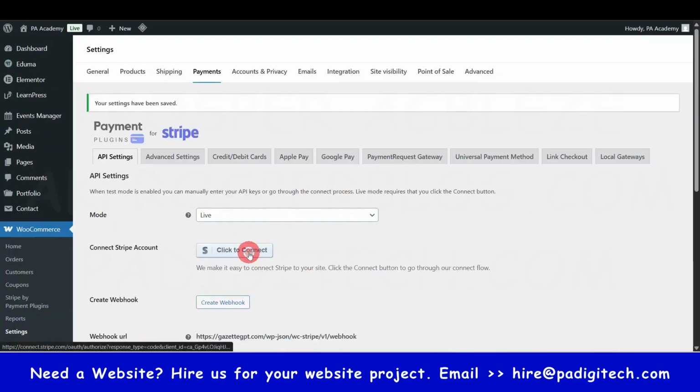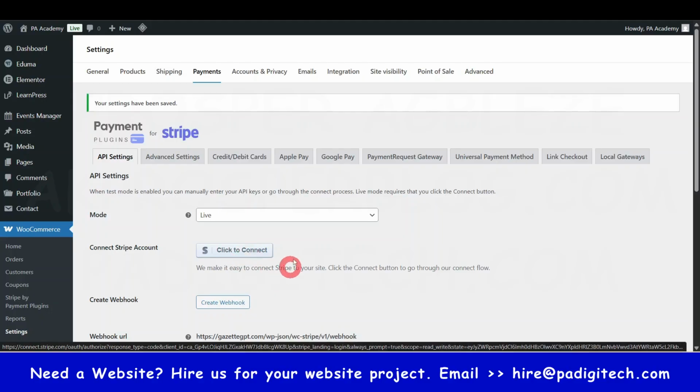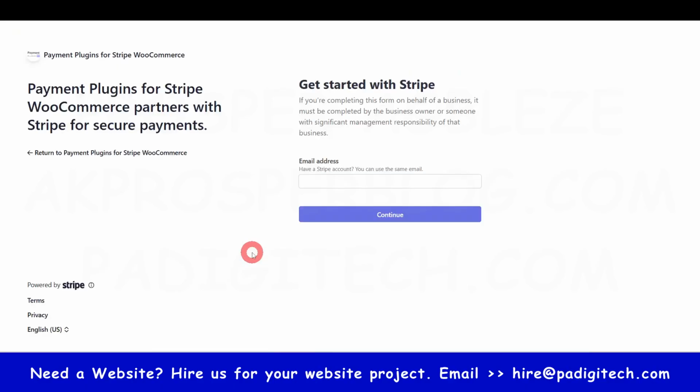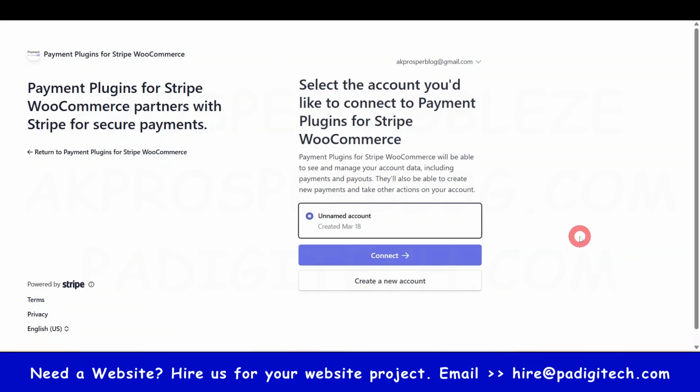Okay, so click to connect. I've clicked this now, and it will connect you to Stripe. If you don't have a Stripe account, just go ahead and create one. I'll put in my email for Stripe right here. If you already have an account, you'll be shown something like this, and then you just select the account you want to use, or you can create a new one, then you click on connect.